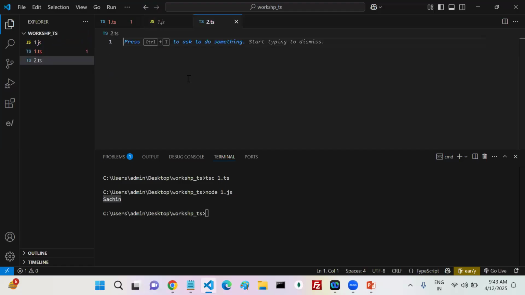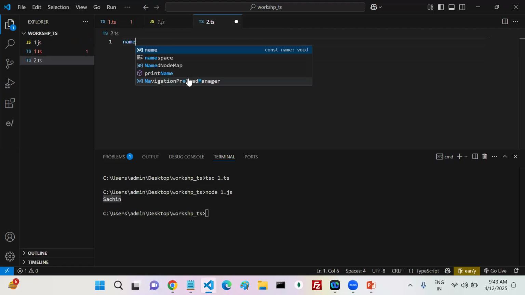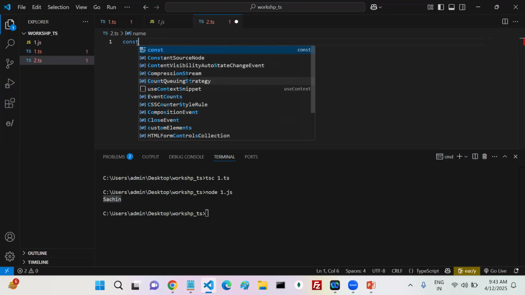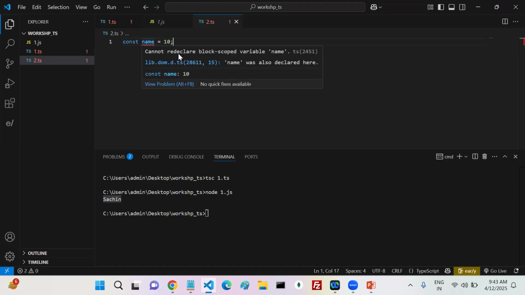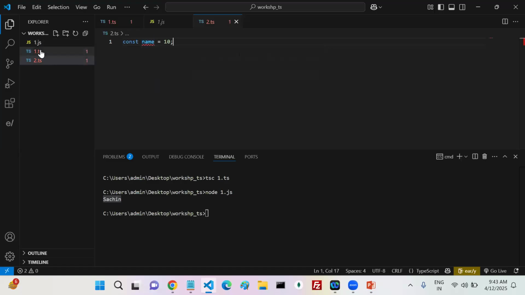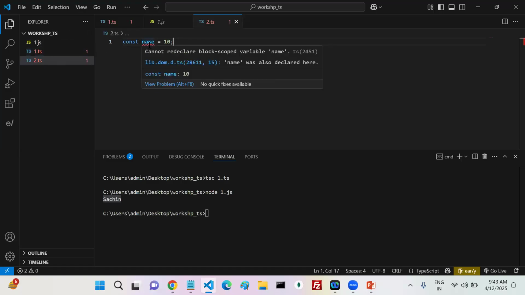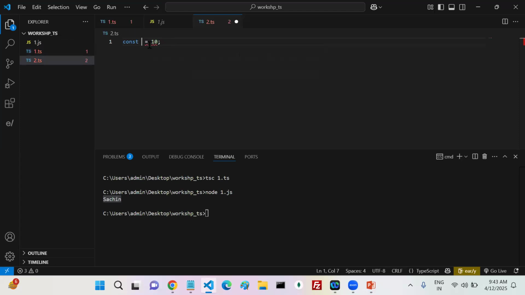In the 2.ts file, constant my name equals to 10. Okay, this name somewhere you used in this particular scope, that is the reason. Okay, player name, for example. See this, player name equals to 10. It is not alerting me.